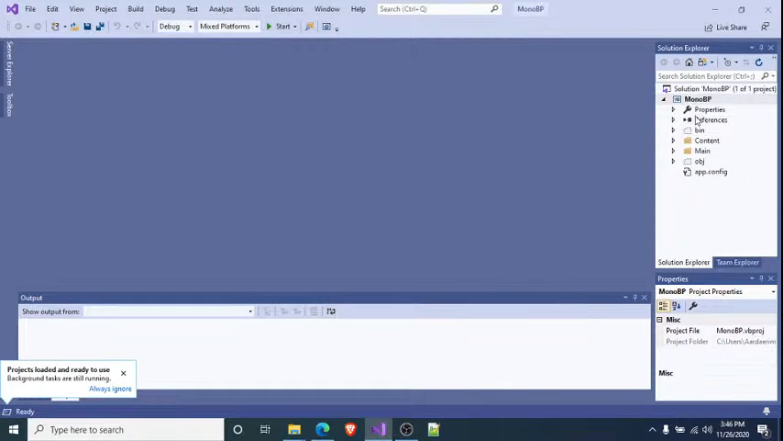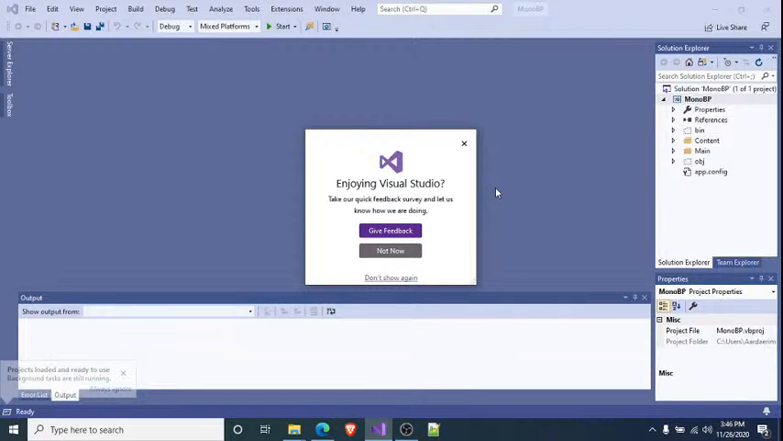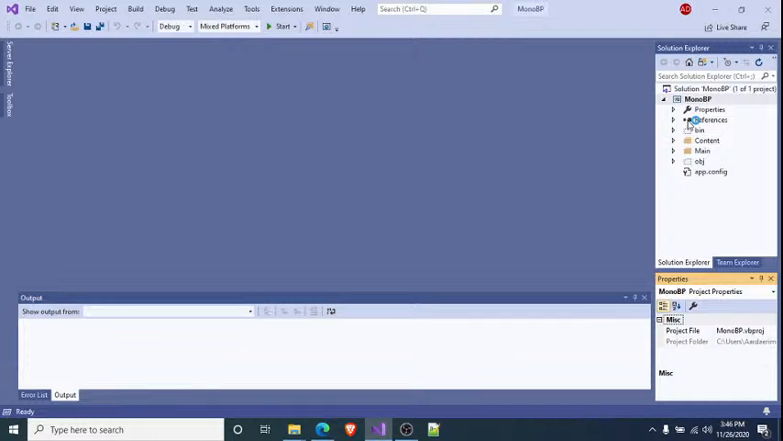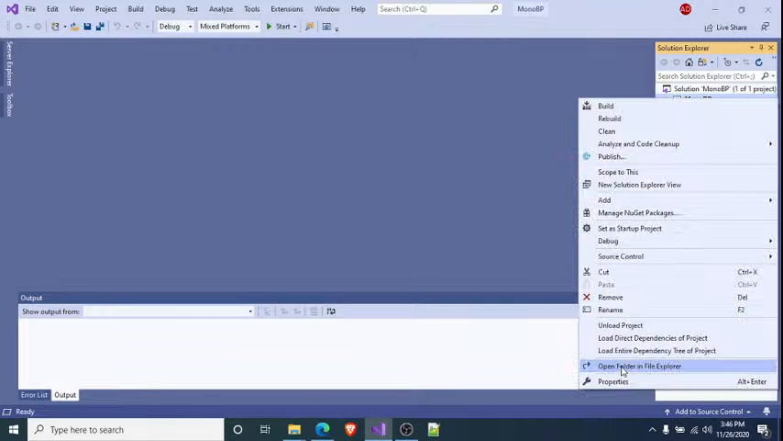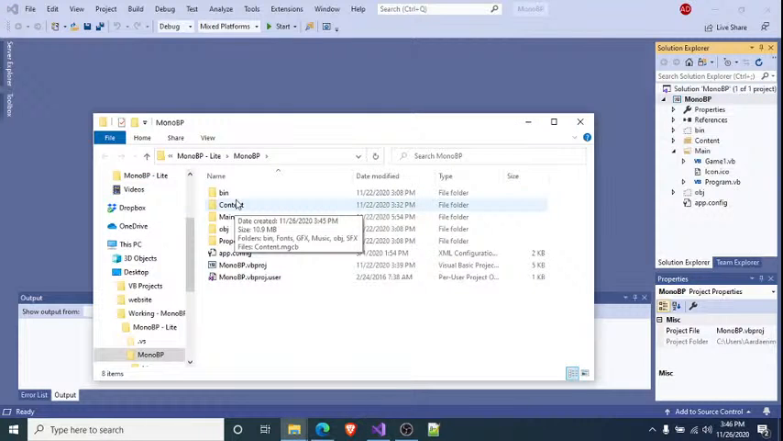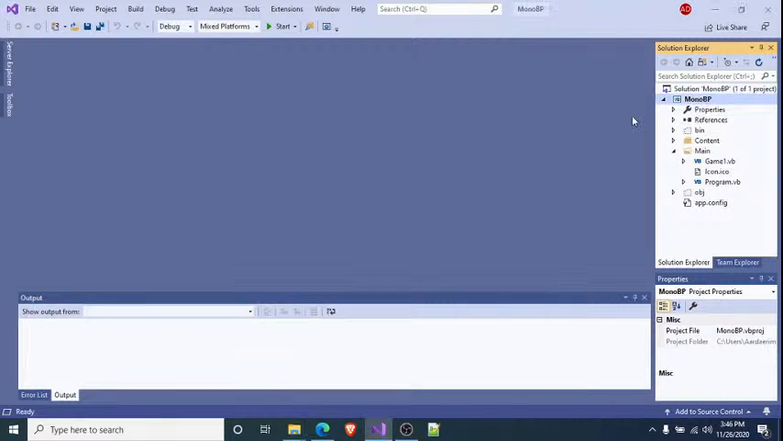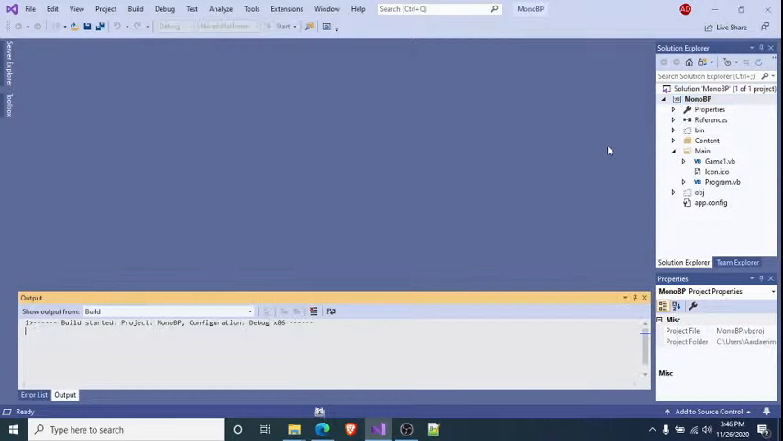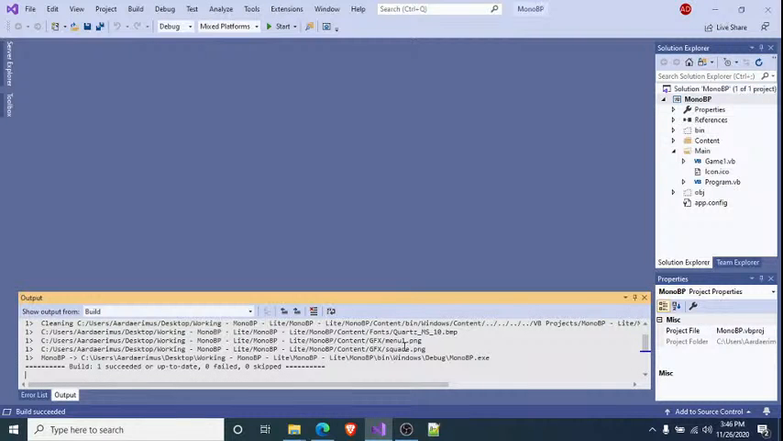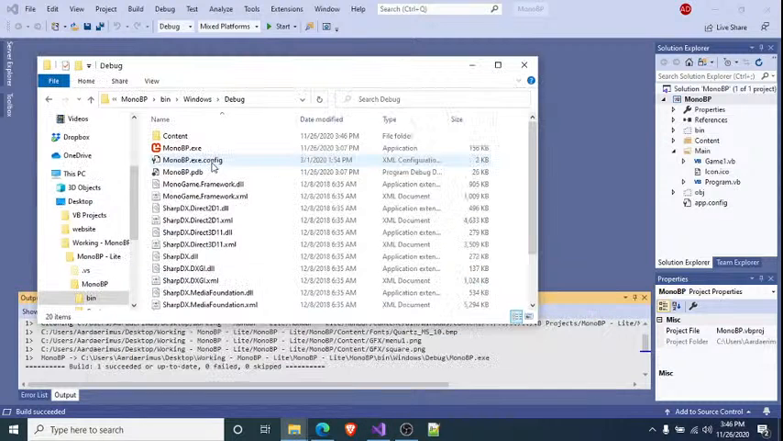Alright, you can see the KAMono class is no longer part of the project. Here's the main class right here. So let's go ahead and open up the file folder here. Bin, Windows, debug. And I'm just going to build this, or attempt to. Alright, looks like everything is good. Check that debug folder, everything is in there.